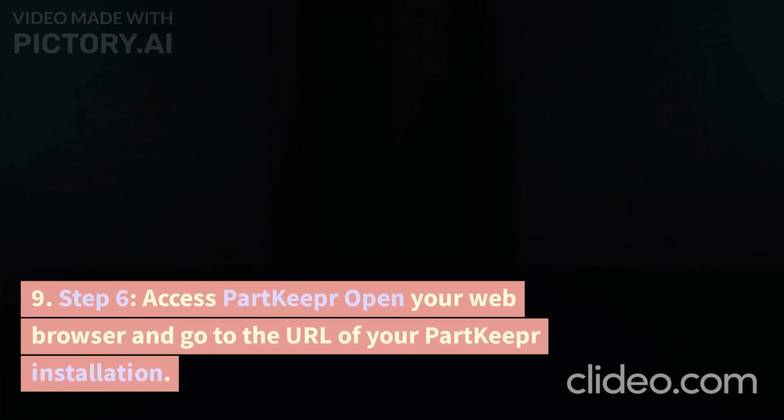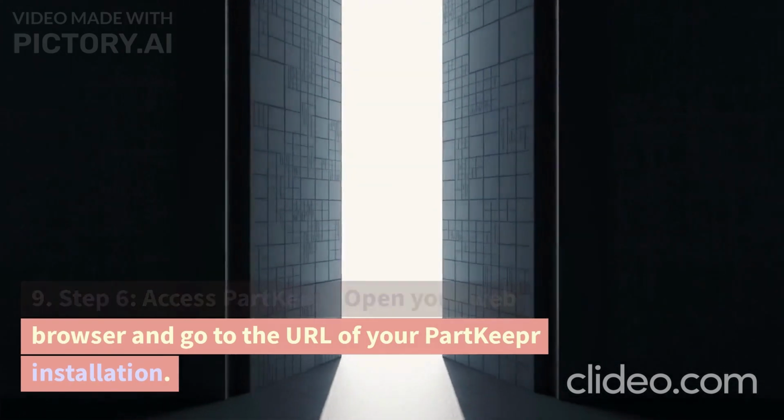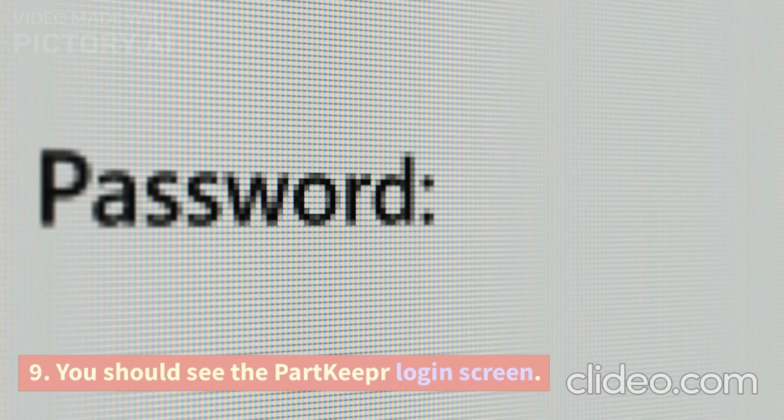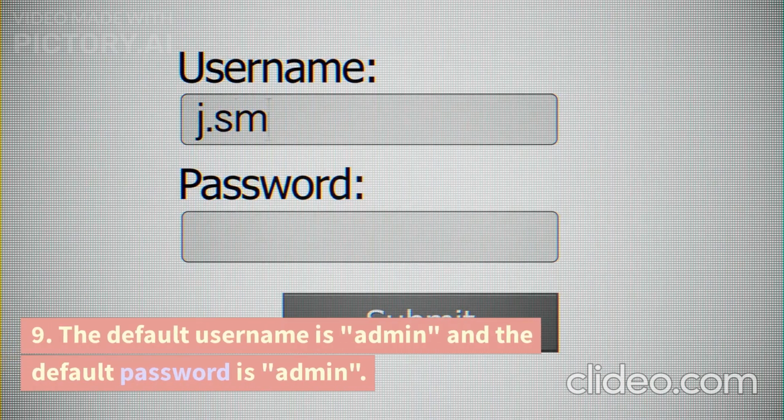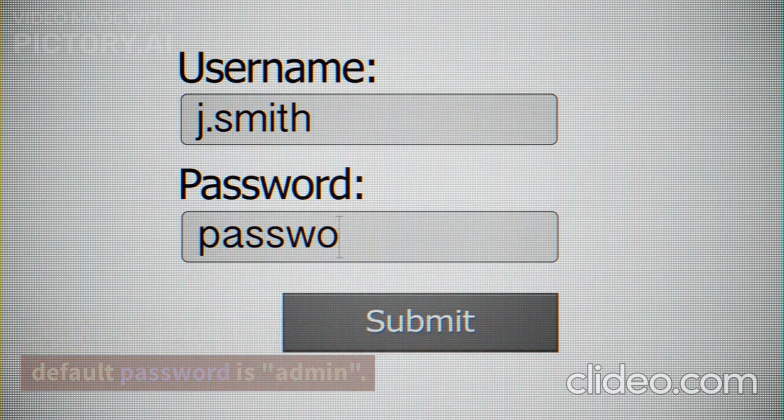Step 6. Access Part Keeper. Open your web browser and go to the URL of your Part Keeper installation. You should see the Part Keeper login screen. The default username is admin and the default password is admin.